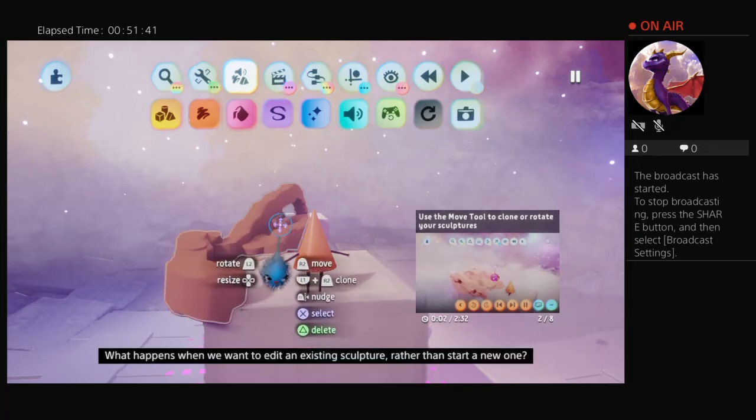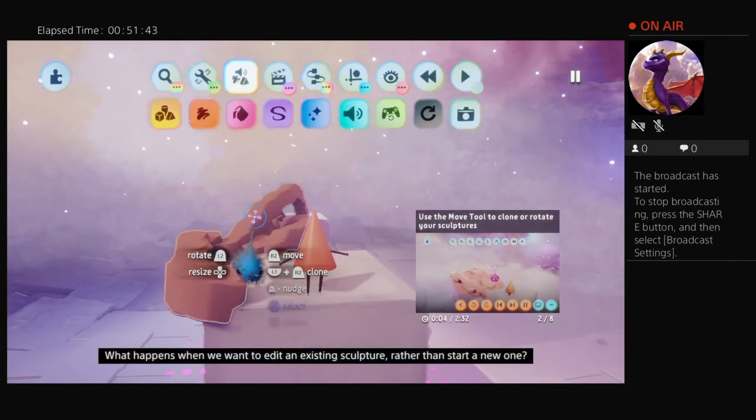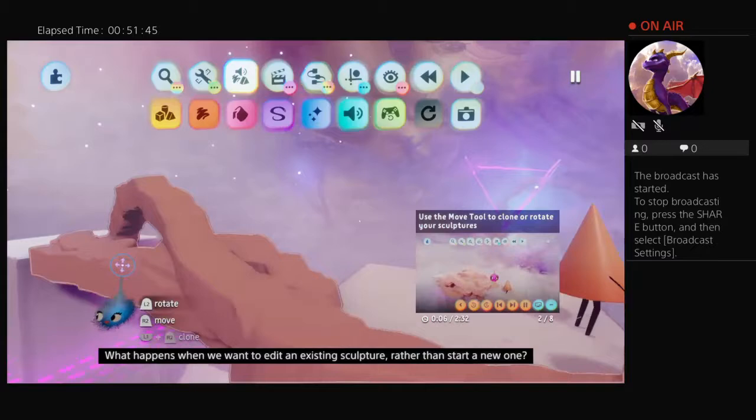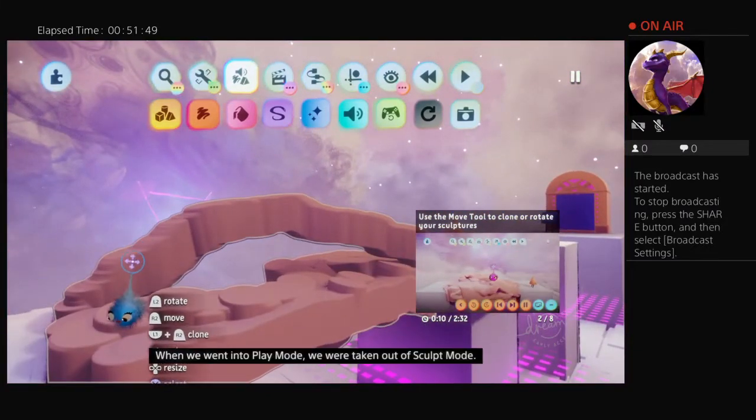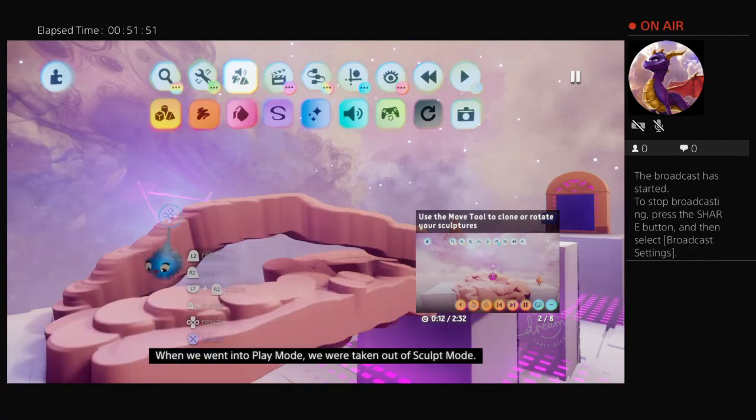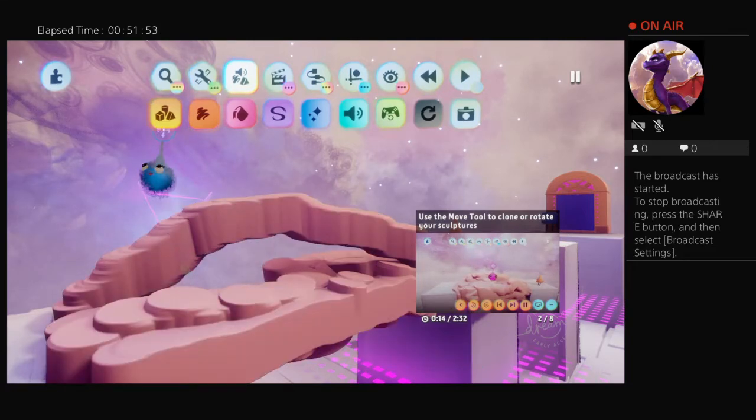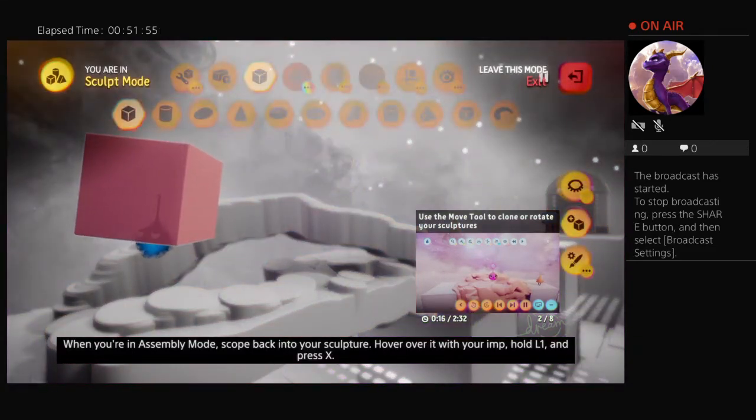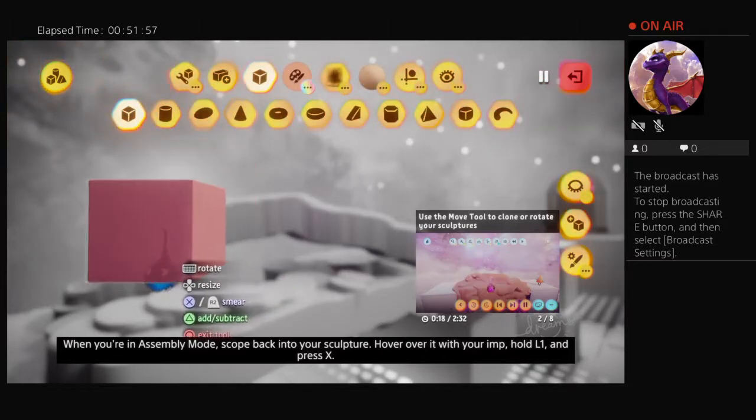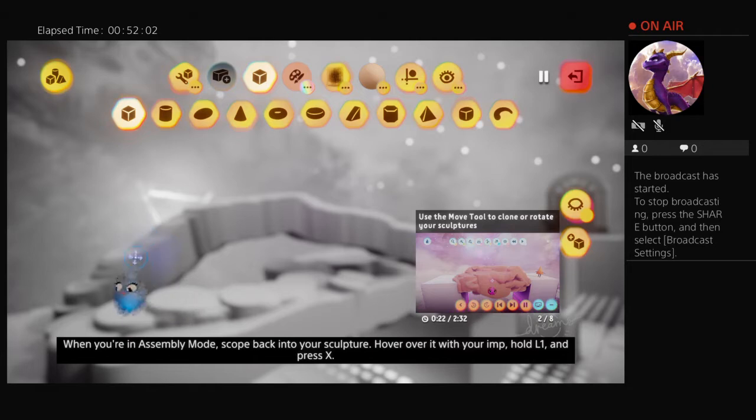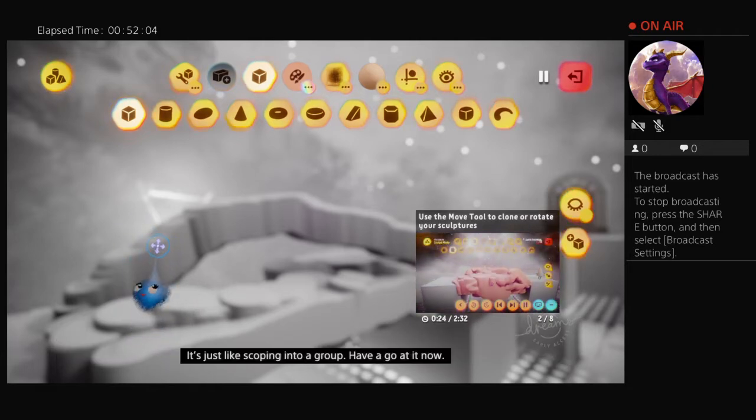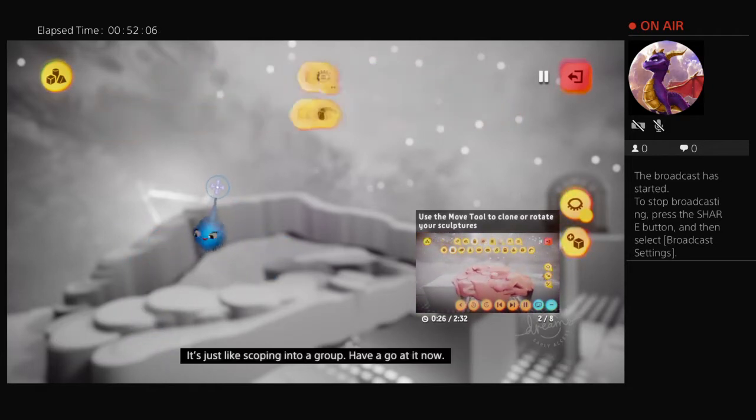What happens when we want to edit an existing sculpture rather than start a new one? Let's investigate. When we went into play mode, we were taken out of sculpt mode. When you're in assembly mode, scope back into your sculpture. Hover over it with your imp, hold L1 and press X. It's just like scoping into a group. Have a go at it now.